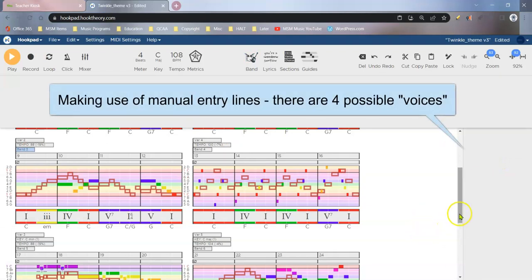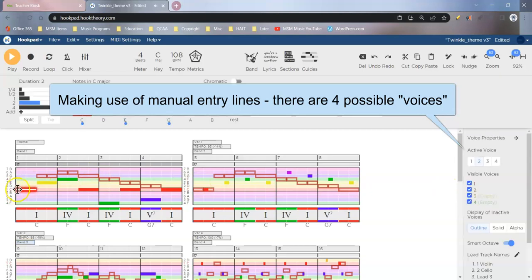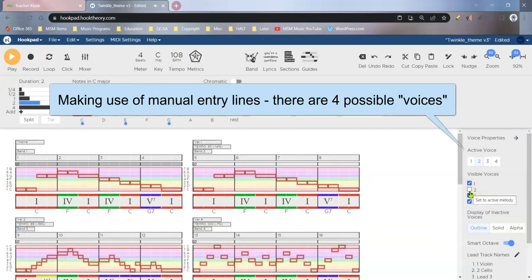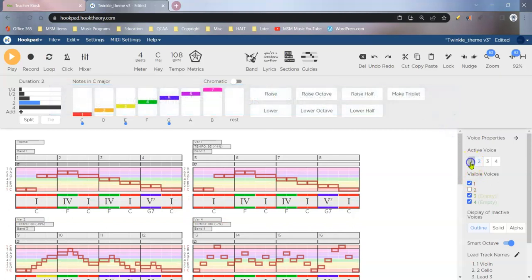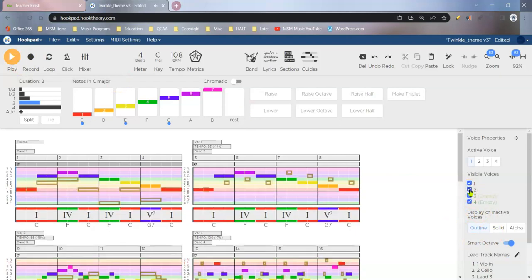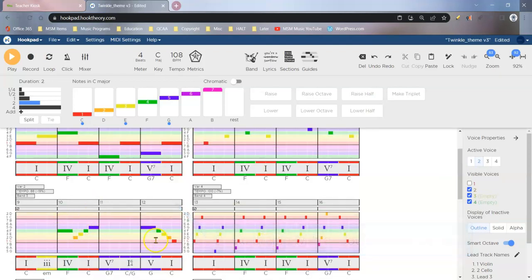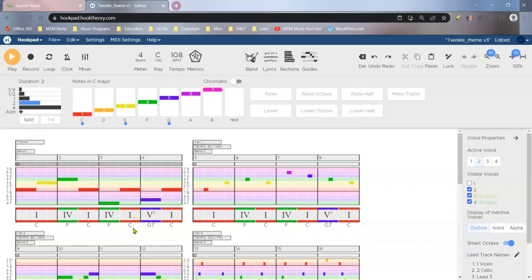The other way I made it sound more classical is that I wrote the second part. So let's take this theme. If I just make that invisible and make the active voice number one, you can just see that I've got the ordinary sounding theme in the melody. But when I put in voice 2, you can see I've written another part, and if I just make voice 1 invisible for a minute and make voice 2 visible, you'll be able to see that I've done manual voice 2 parts for the cello in each variation.